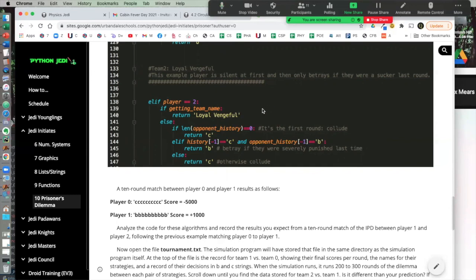So what do they do in their program? They say if len of the opponent history. This is a variable you get. Everybody see that? You get that variable. You might want to write it down. That's the opponent history. It's a string of B's and C's that your opponent, that you're playing right now, has been doing. It says if len opponent history equals zero, that means what? It means it's the first round.